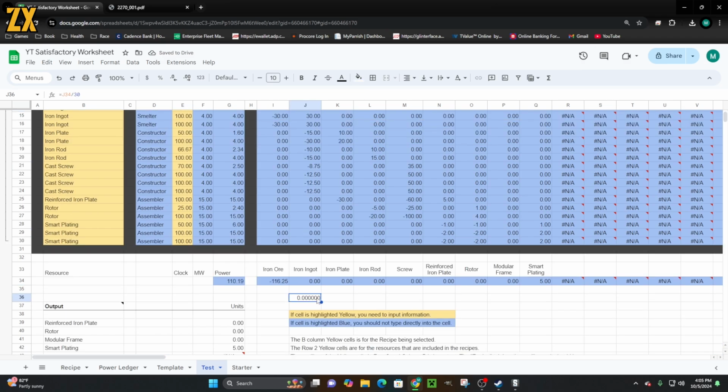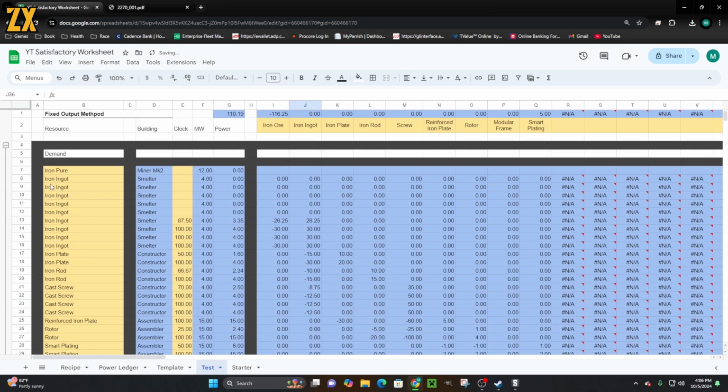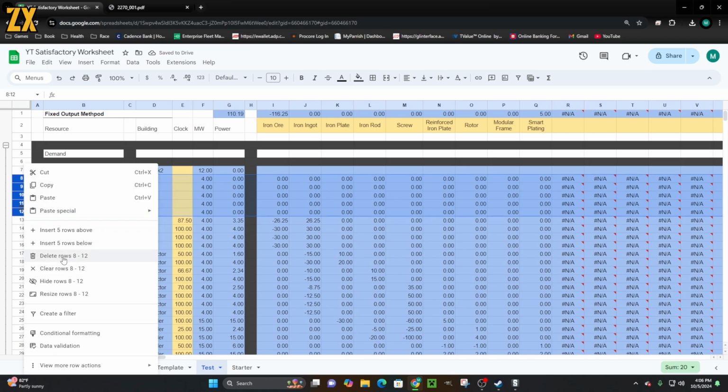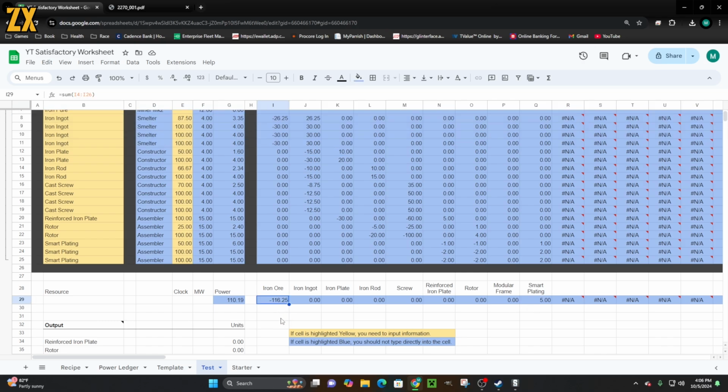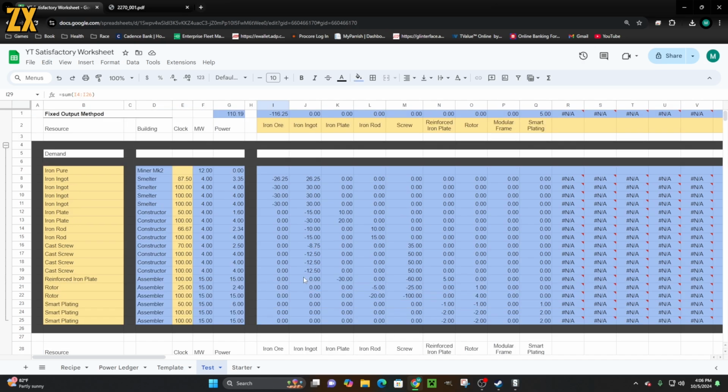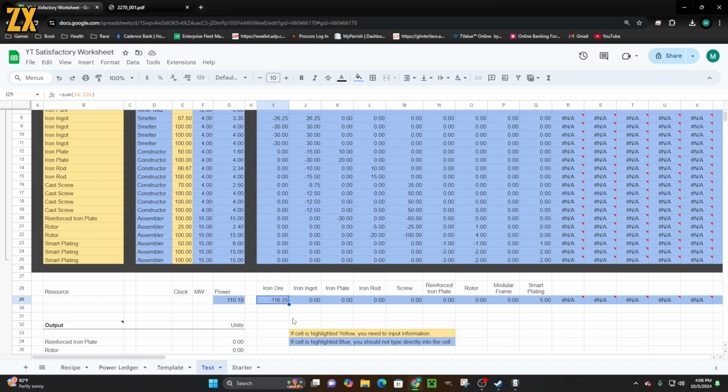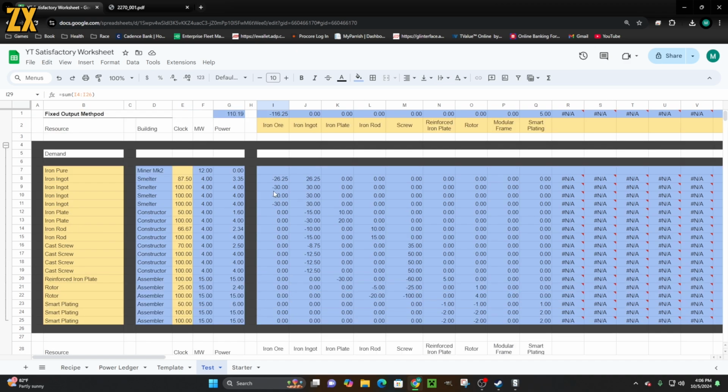All right. And that's it. That's how you do your fixed output. So I know now all I need if I want to achieve 5 smart plating a minute is, if I make this factory and then just bring in 116.25 iron ore, I'll produce my 5 smart platings.